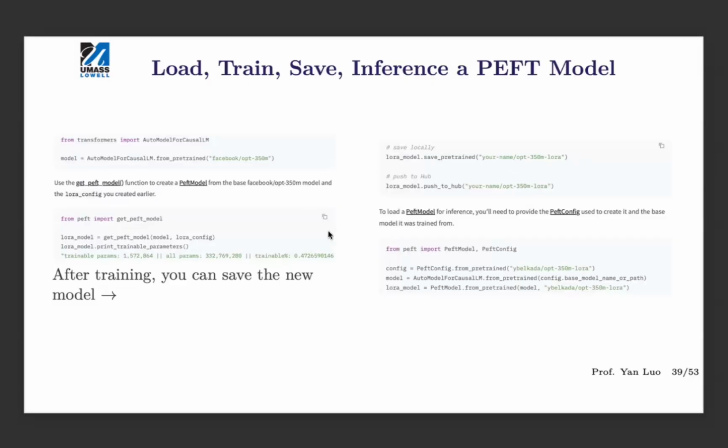So once you finish the training, you can save the pre-trained model, use a different name, or you can even push the newly fine-tuned model to your Hugging Face hub under your account. And later, you can just load this pre-trained model directly by calling PeftModel.from_pretrained.